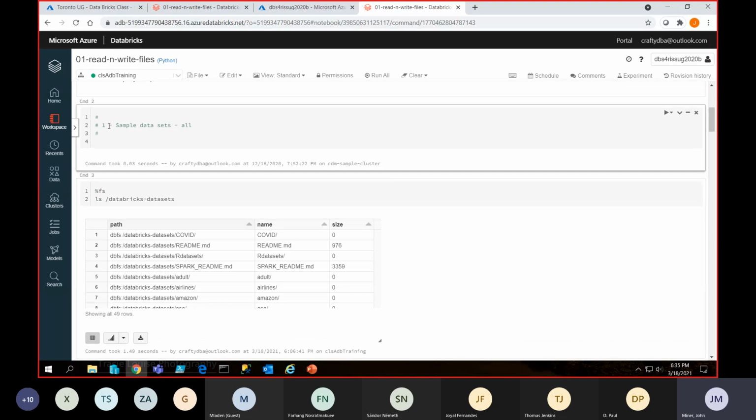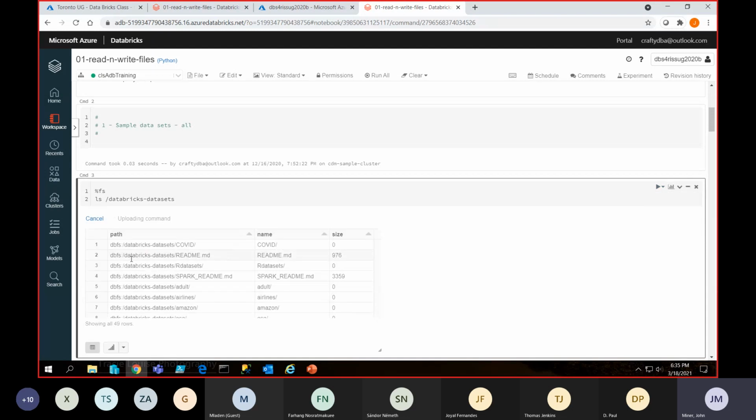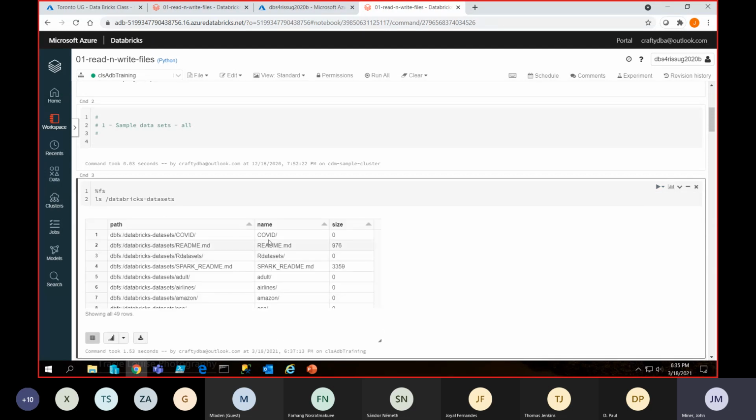So let's get into how you do that. Sample data sets: %fs means run a file system command. ls means list it. And if I hit /databricks-datasets, it's smart enough to know that's where I want some data. And we can see, hey, look, there's a COVID directory.